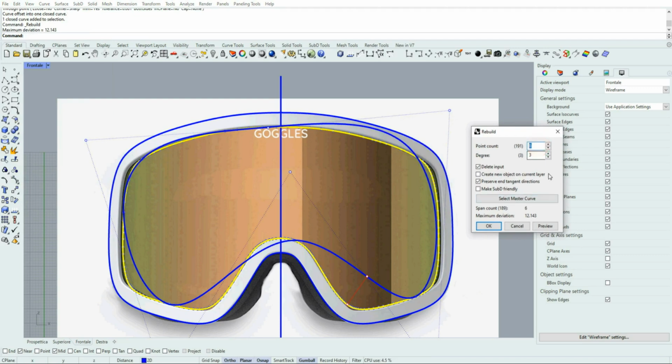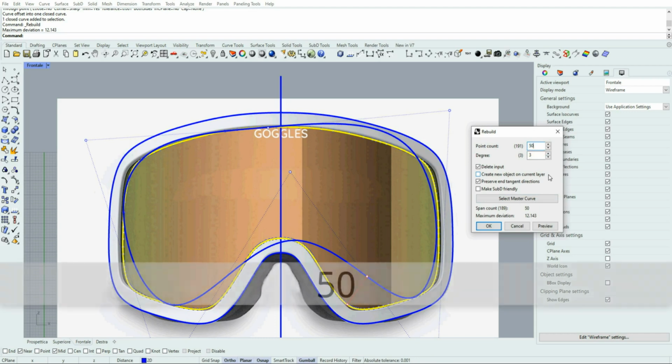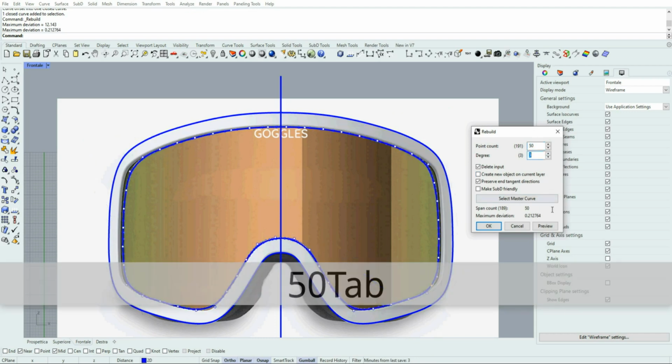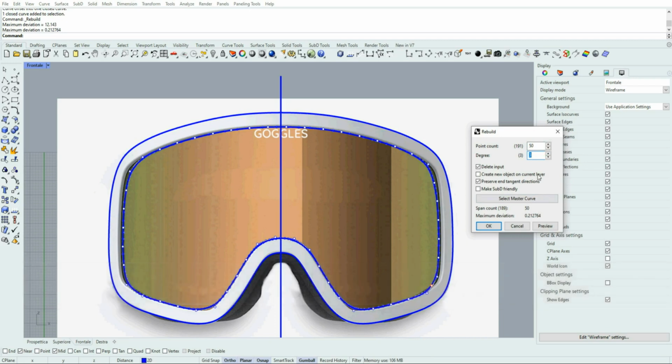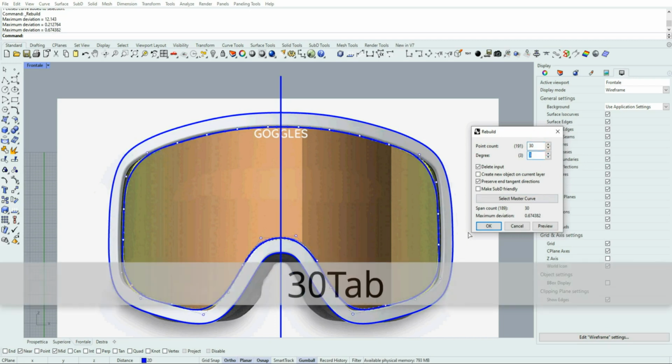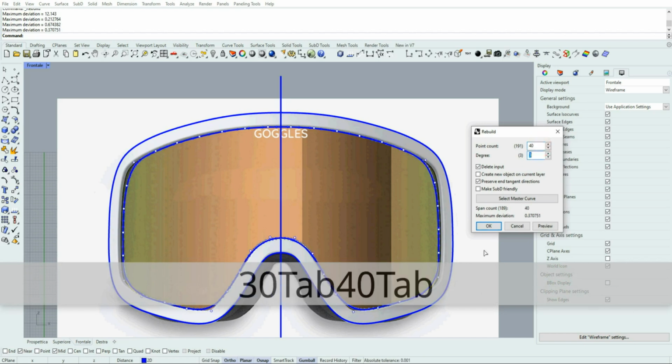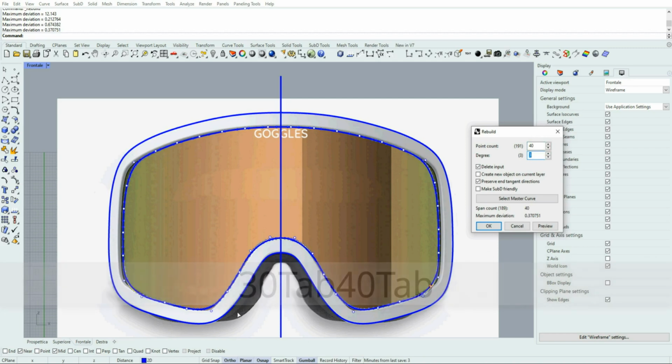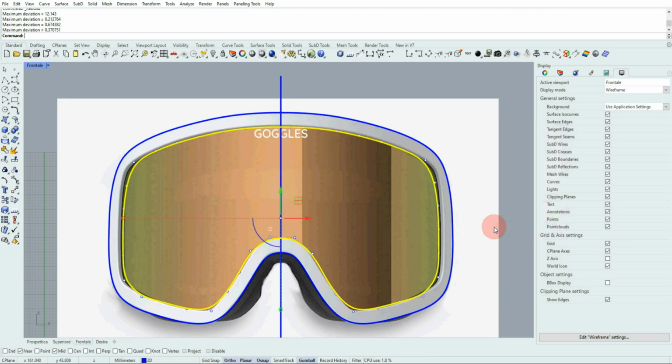There are around 200 points. We want to reduce the number as much as possible. In this case with 50 points we have a very small deviation. With 30 maybe it's a little bit too much. 40 probably can work. It's a good deal. We have just 0.3 millimeters of deviation.